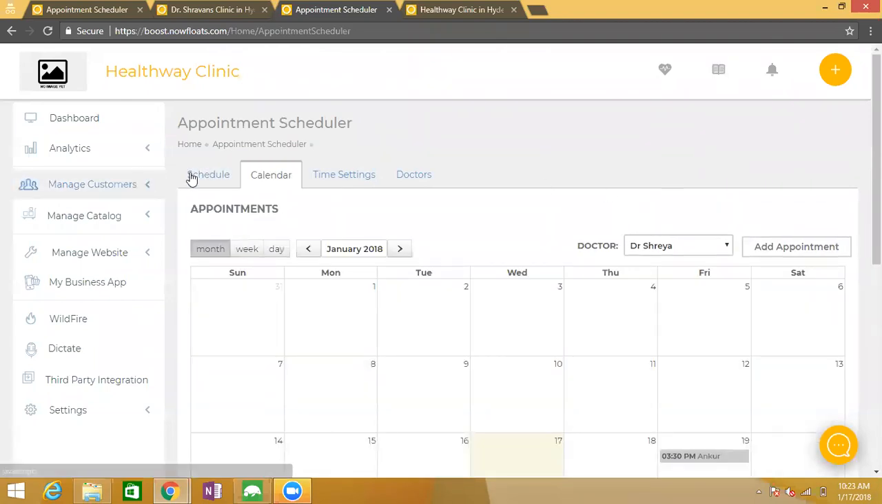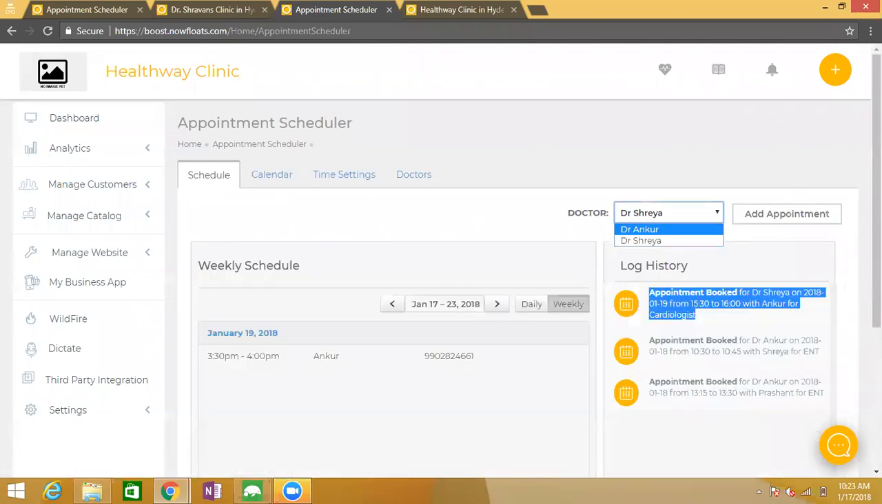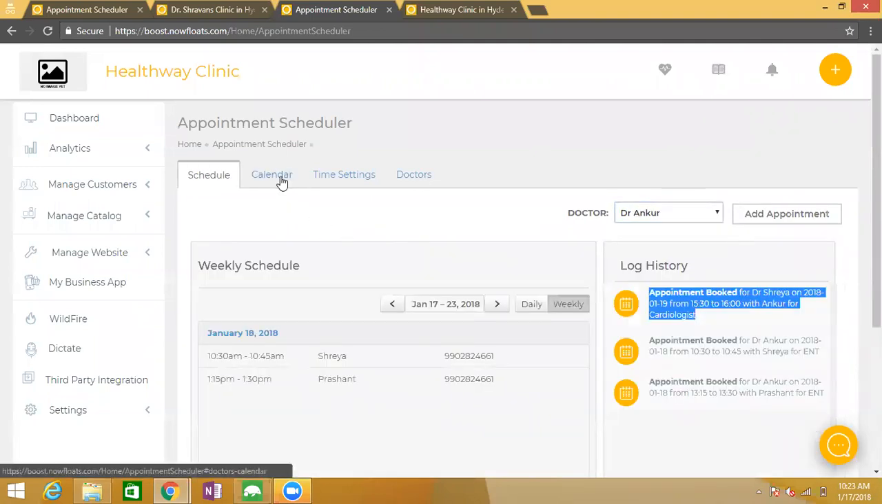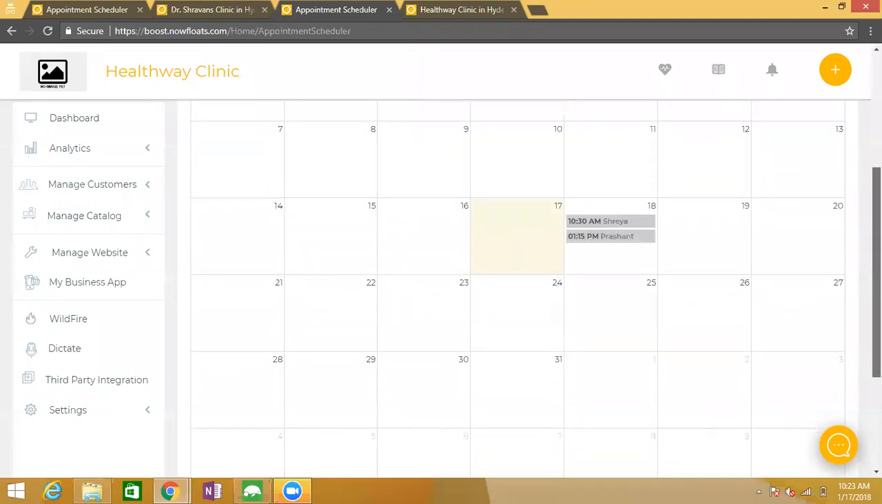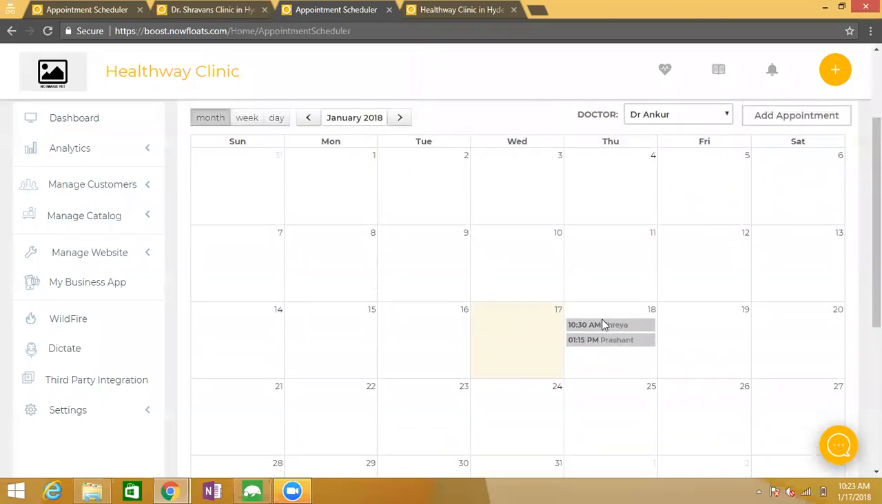Shreya in this tab also. If I choose Dr. Ankur here, then it will be data for Dr. Ankur in this tab also. So you see that here also in the calendar, you'll see all the data for Dr. Ankur. So on 18, these 2 appointments were booked. So all that data is there.